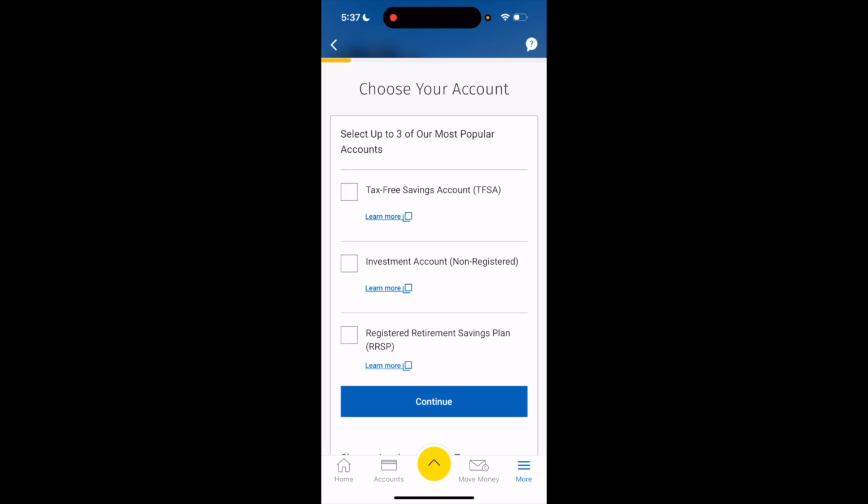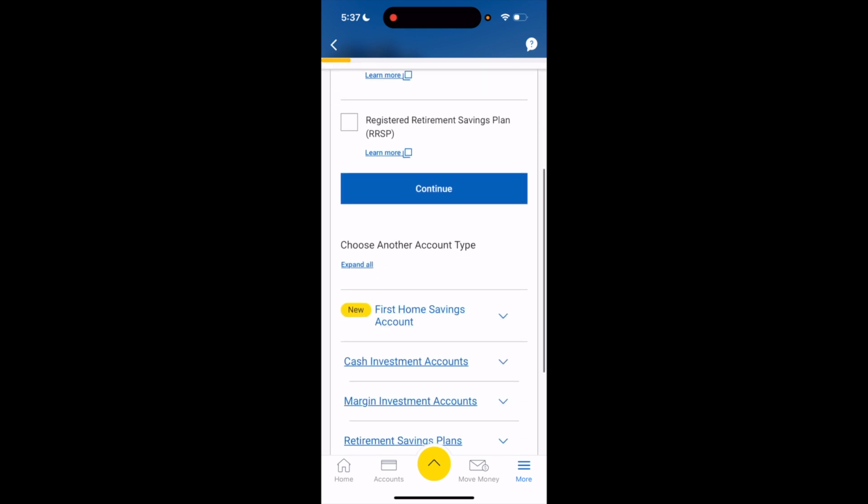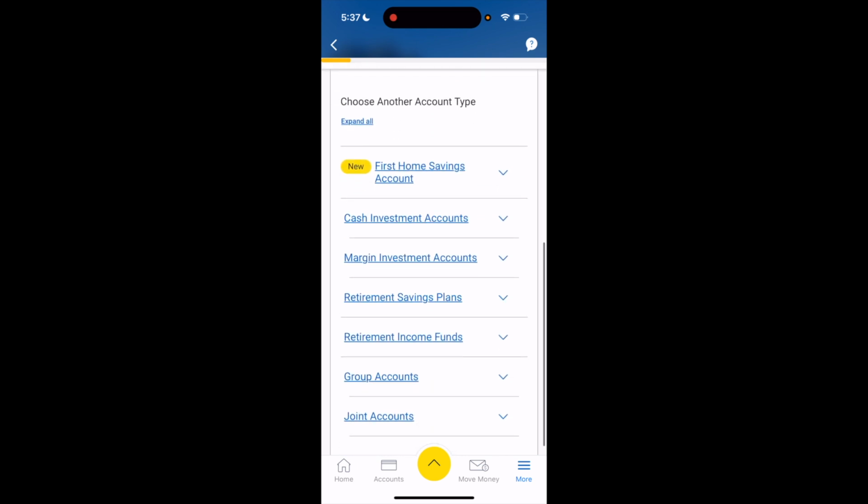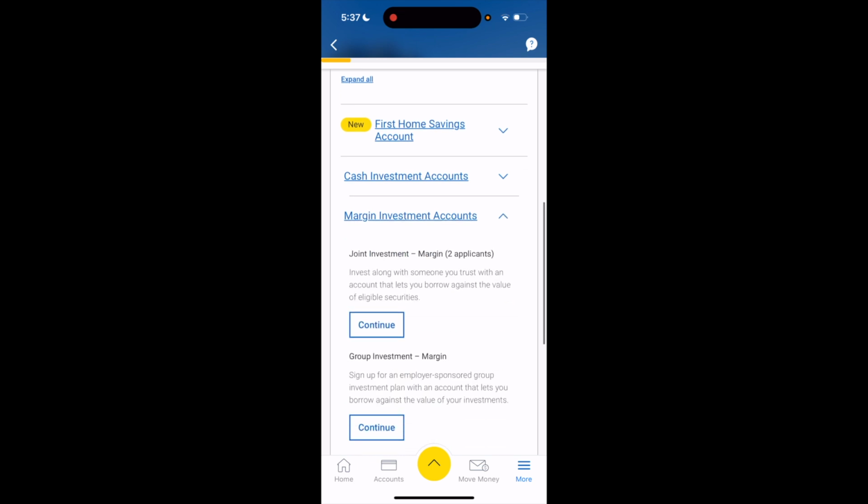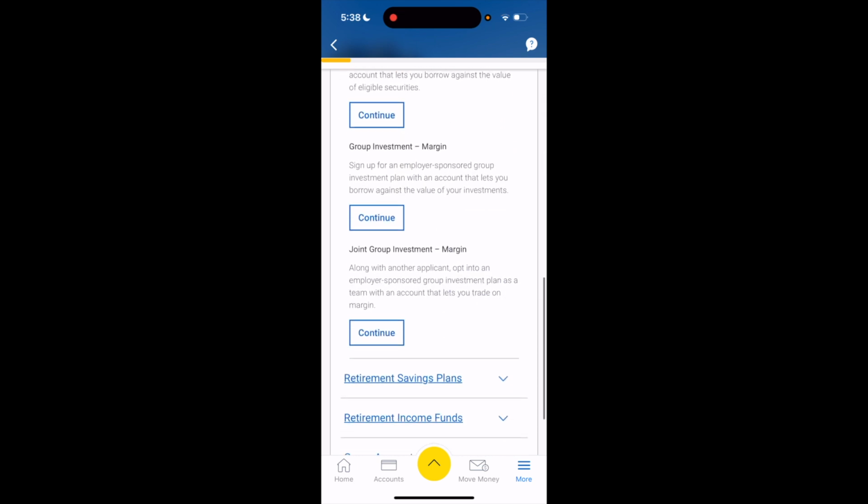Now in order to open up a margin trading account, first and foremost, you should be an experienced investor, as margin trading is obviously not for everyone. But if you wanted to open up a margin account, simply just scroll down to where it says choose another account, and I want you to go to where it says margin investment accounts and then press on the drop down right here. So for margin accounts, there's a bunch of different options you can actually select.